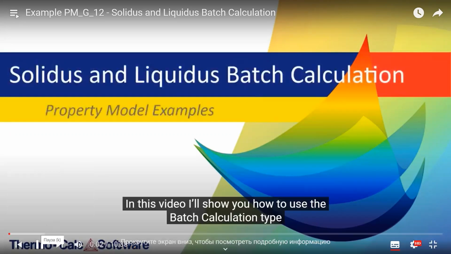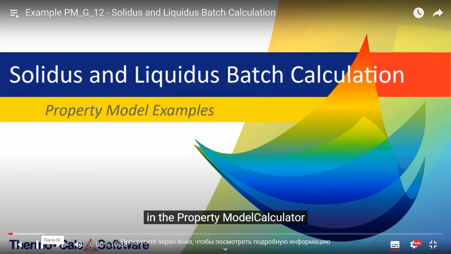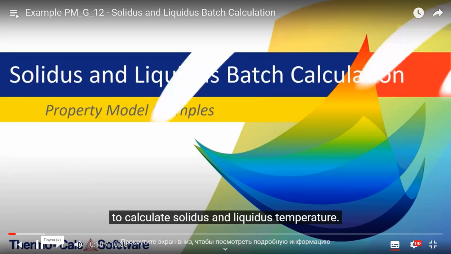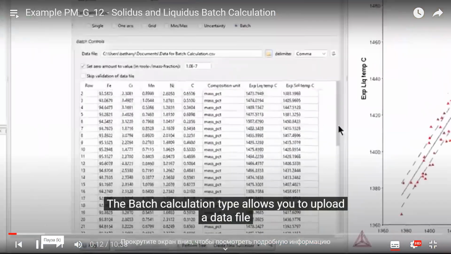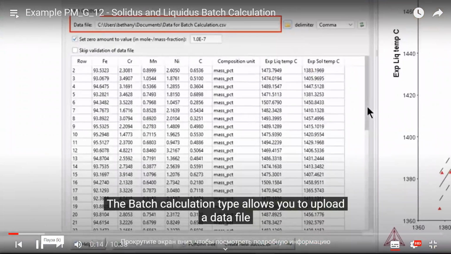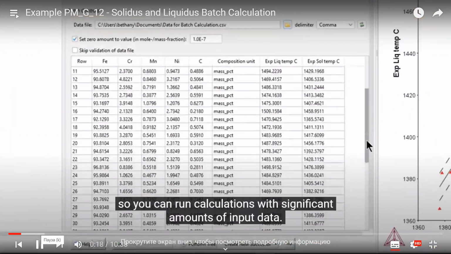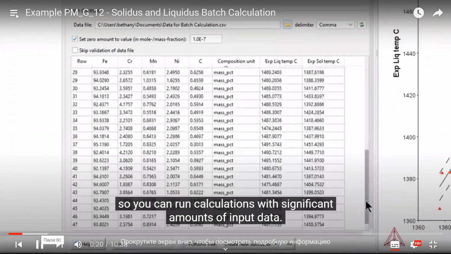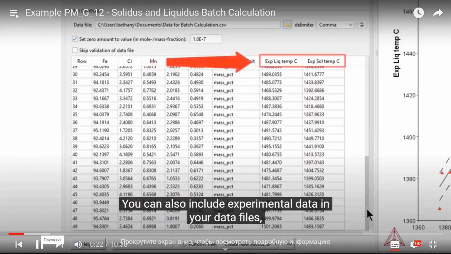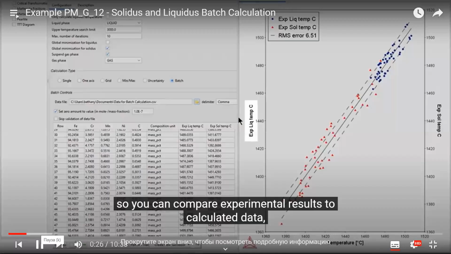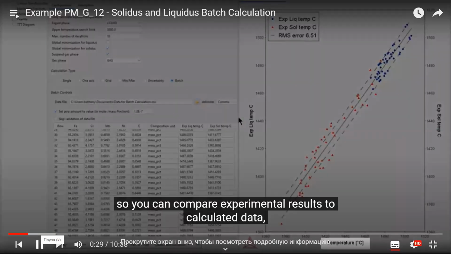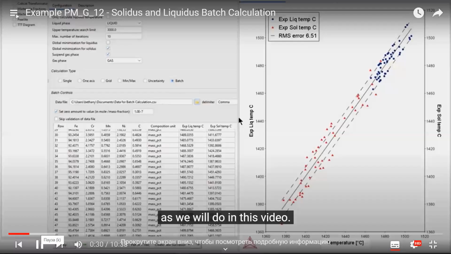In this video, I'll show you how to use the batch calculation type in the property model calculator to calculate solidus and liquidus temperature. The batch calculation type allows you to upload a data file directly to the property model calculator, so you can run calculations with significant amounts of input data. You can also include experimental data in your data files, so you can compare experimental results to calculated data, as we will do in this video.